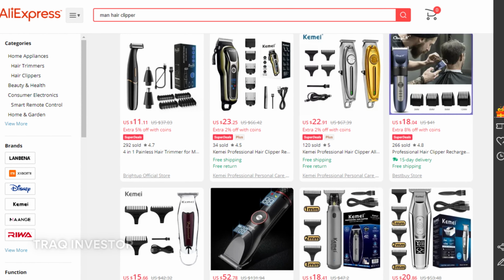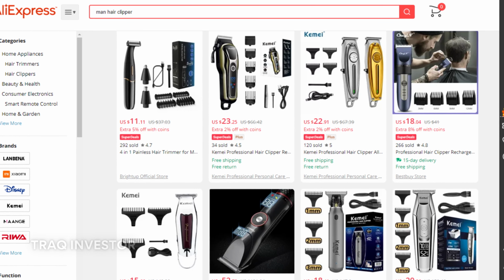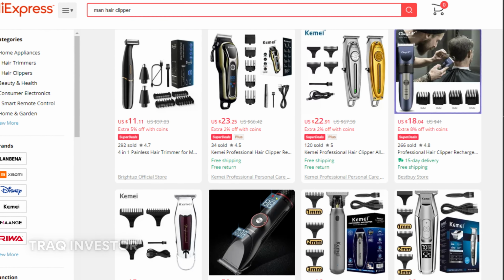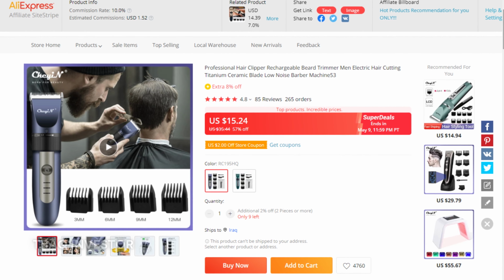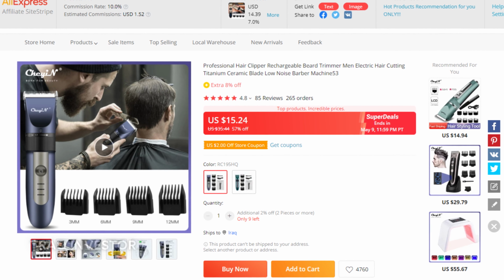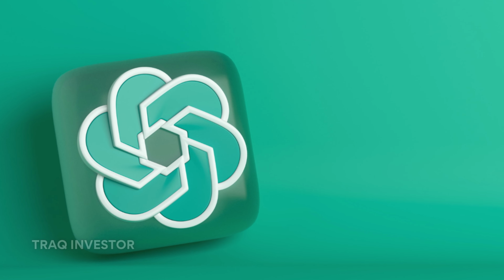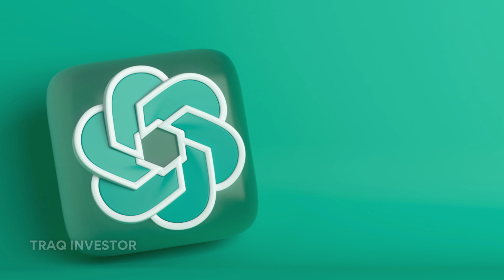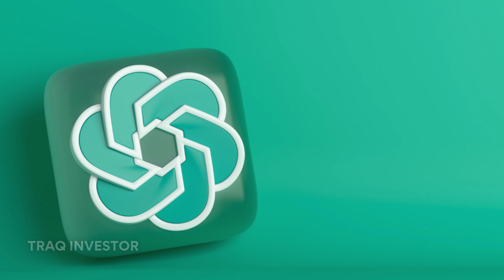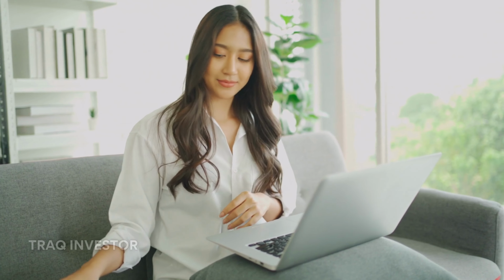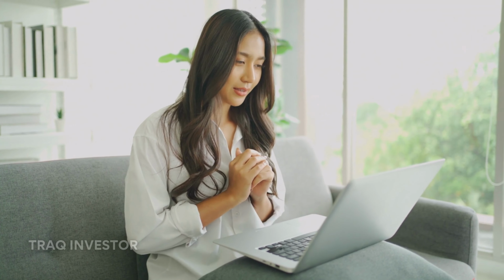To illustrate my point, let's say I'm considering selling a men's hair clipper from AliExpress. Firstly, I would try to identify the supplier who is currently selling it and their level of success. Then, I would copy their product description and request ChatGPT to rewrite it in a way that would be exclusive to me.